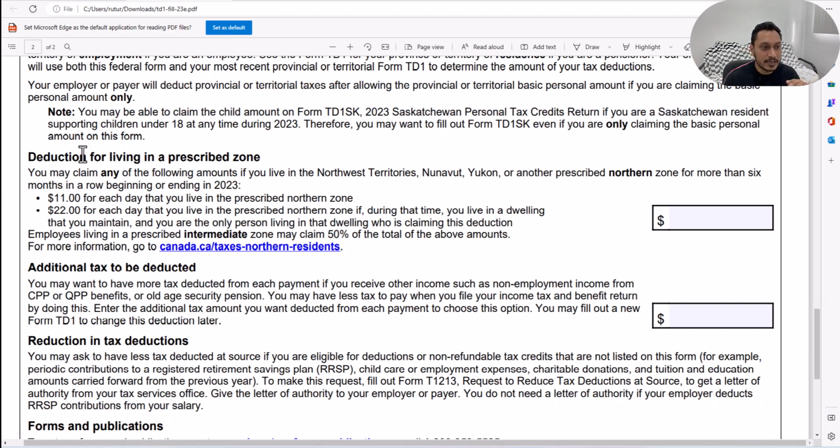Deductions for living in prescribed zone. As I said, if you are living in any of the prescribed zones like Northwest Territories, Nunavut, Yukon, or other prescribed northern zone, I know particularly in Ontario there are some northern zones for which you can claim. So for those zones, you can claim $11 for each day you live in that zone, as long as you live for more than 6 months. You cannot claim this amount if you are living in these zones for less than 6 months.